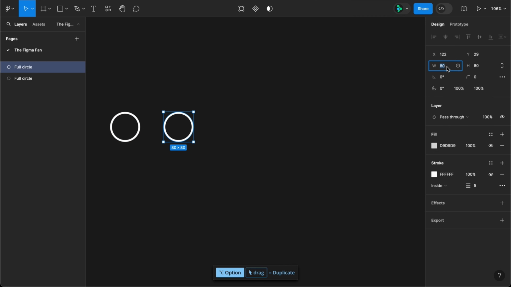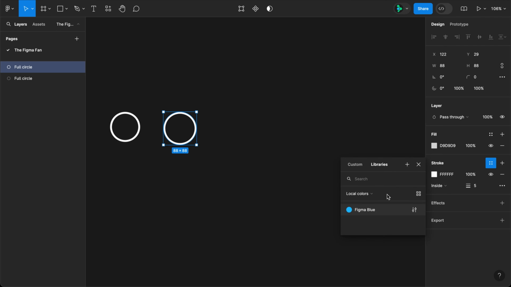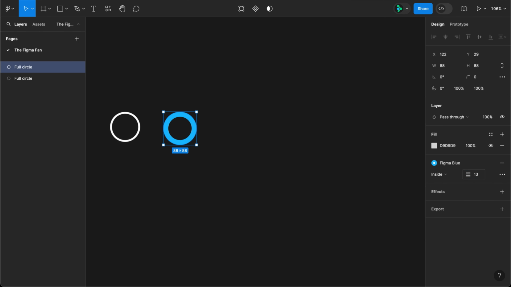Duplicate. Increase it to 88. Let's color the border Figma blue and make it 13. Drag the sweep to minus 50%. Drag the start point to minus 90 degrees. Call it the left half.